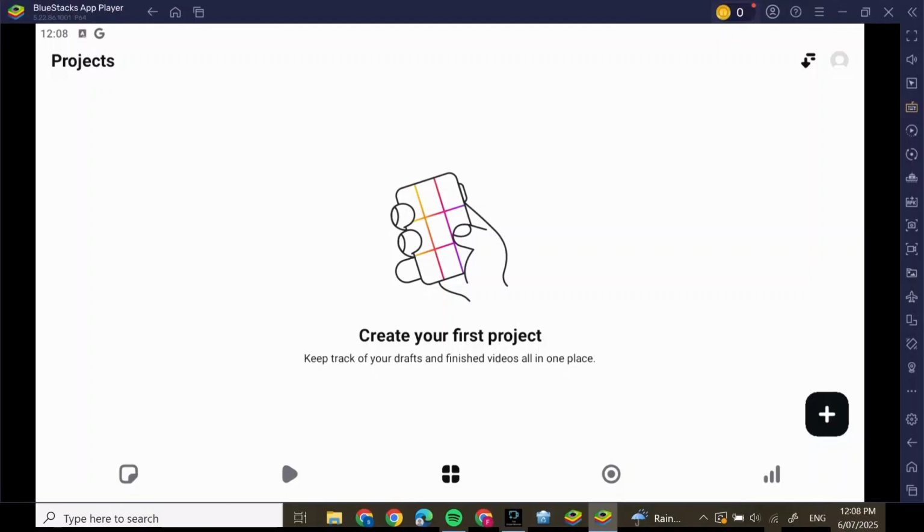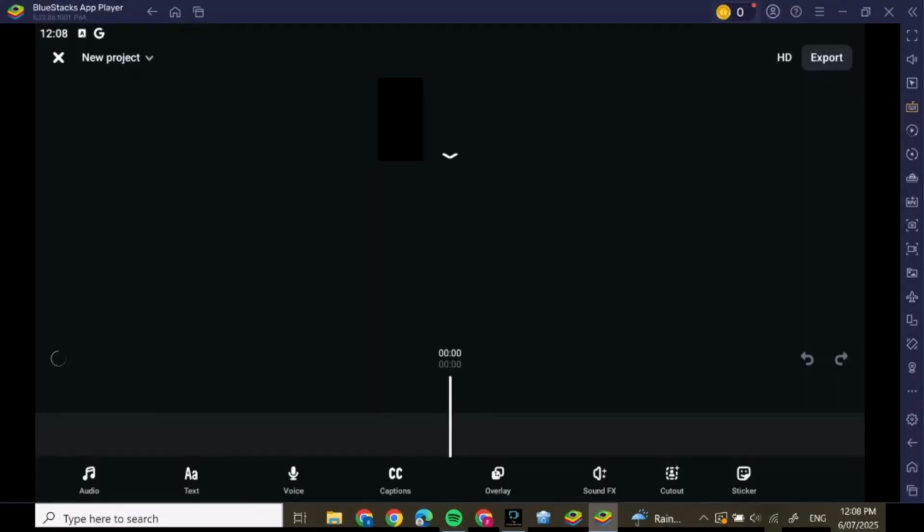In here, if you click on plus sign at the bottom right corner of your screen, you will be able to add a video or a photo and edit it. And this is how to use Edits by Instagram on laptop or PC.